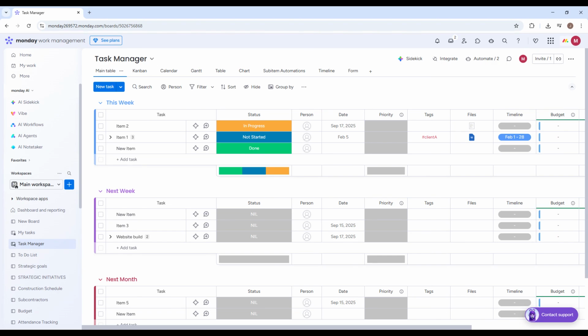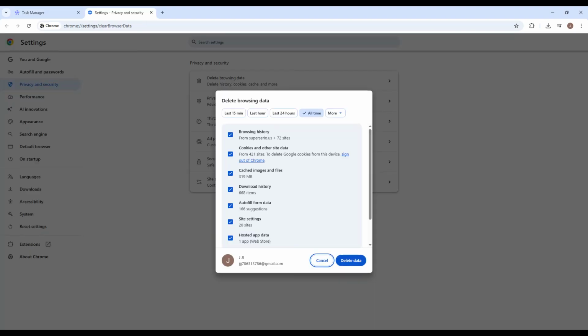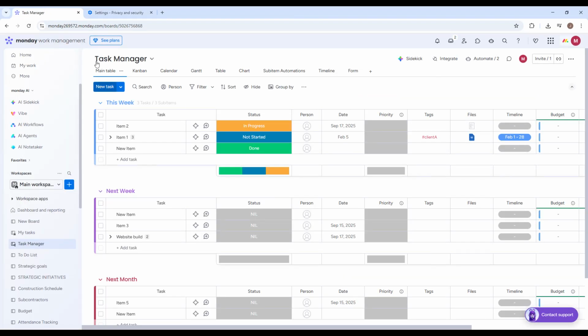The first thing you should do is clear your browser cache and cookies. On Windows, press Ctrl, Shift, and Delete at the same time. This opens the browser's Clear Browsing Data menu. Make sure you select Cache and Cookies, then click Clear, and after that, restart your browser completely. This step is important because old stored data can sometimes conflict with Monday.com and cause the Pulse to fail to open.